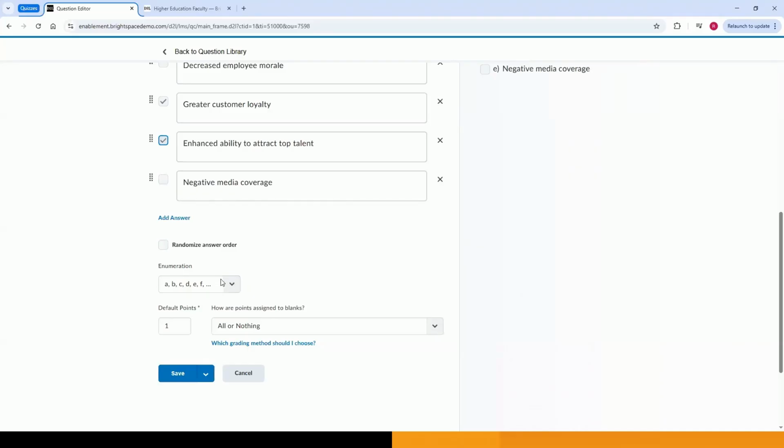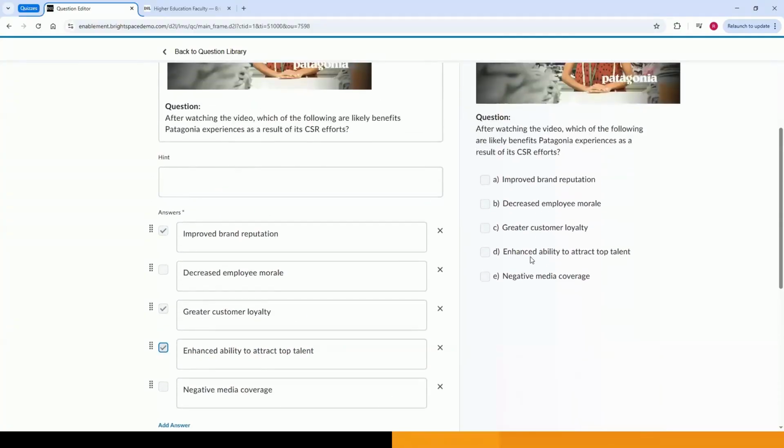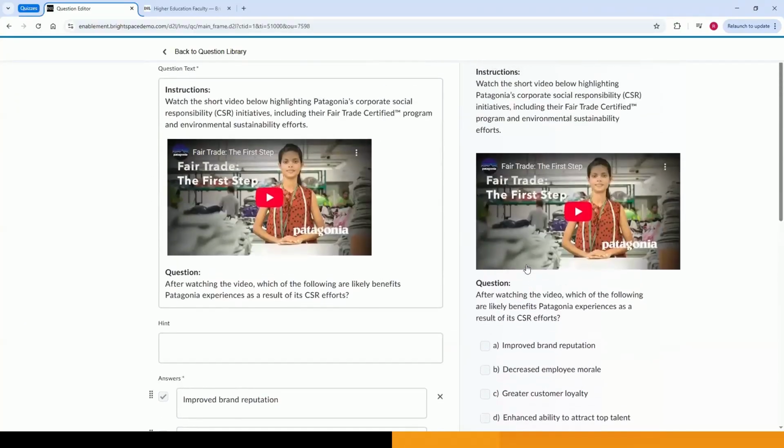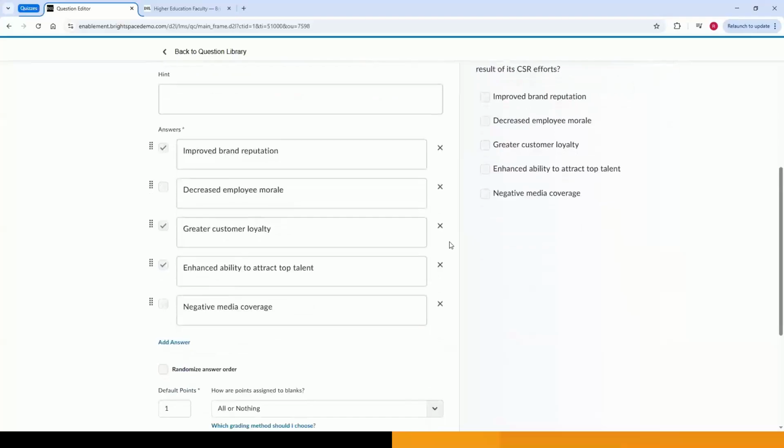And underneath here, you do have the option to, if you wanted to add enumeration to your questions, for example, A, B, C, D, E, that is an option. That's not required. That comes from these options here at the top. So I can actually remove this if I'd like to, which in this case I'm going to.